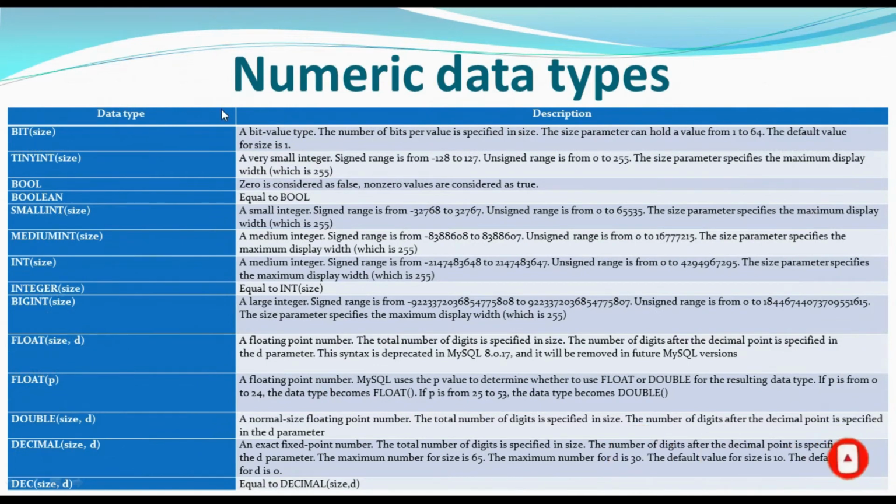Then we have the numeric data types. We can also have bit, tiny int, bool, boolean, small int. Int simply means integer. For integer too, you can set the size that you want. Maybe you want up to only 4 numbers. You can set the field to take only 4 numbers. And when a user enters more than 4 numbers, the field will truncate or remove the excess numbers and leave only 4 of them.